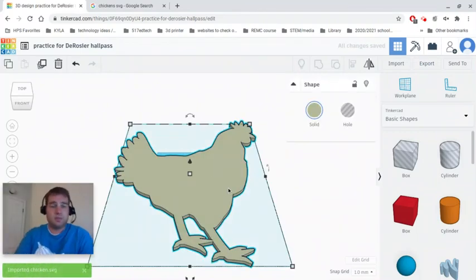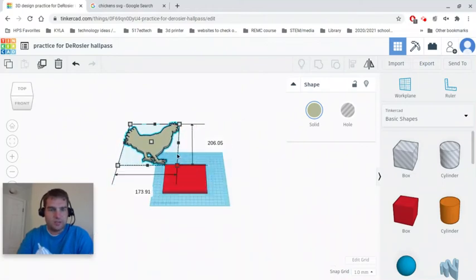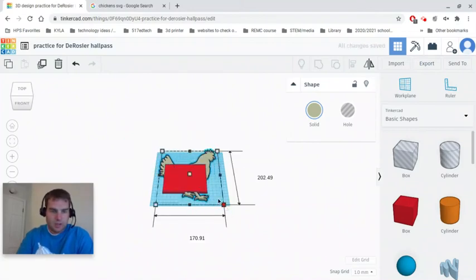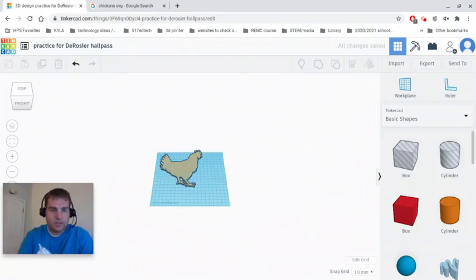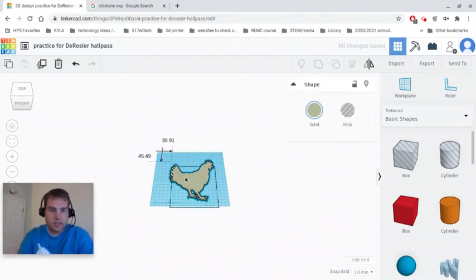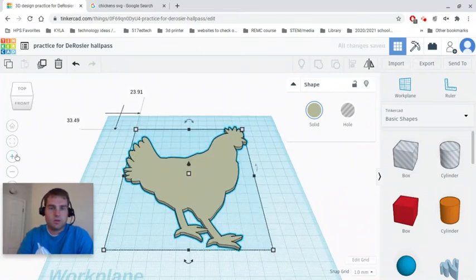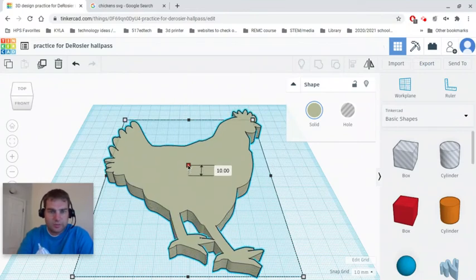You'll notice that chicken is way too big. If I click on it and hold shift and grab a corner, it lets me scale it to a size. Actually, it's still too big. I think I could just use that whole chicken as my whole hall pass, right? So I don't even need that build plate. I can put it here. I can zoom in. I want it a little bit thicker, so I'm going to raise it up a little bit.